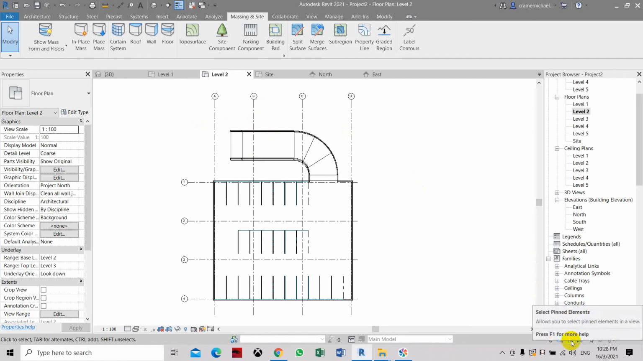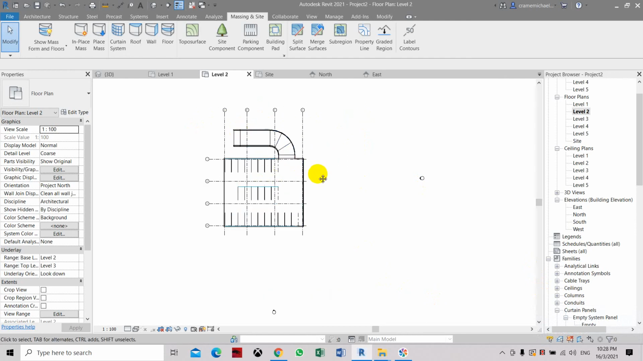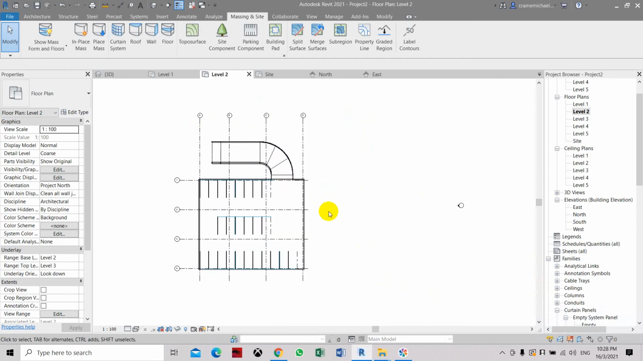Then make sure it's selected so you don't select those pinned elements and models. So that is how to create a parking space in Revit.